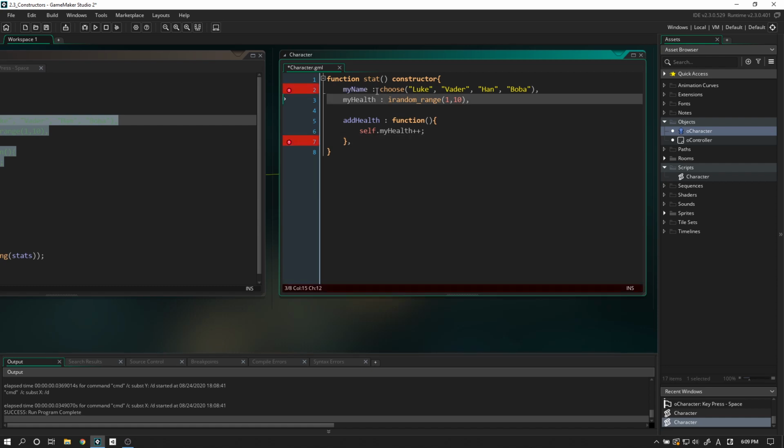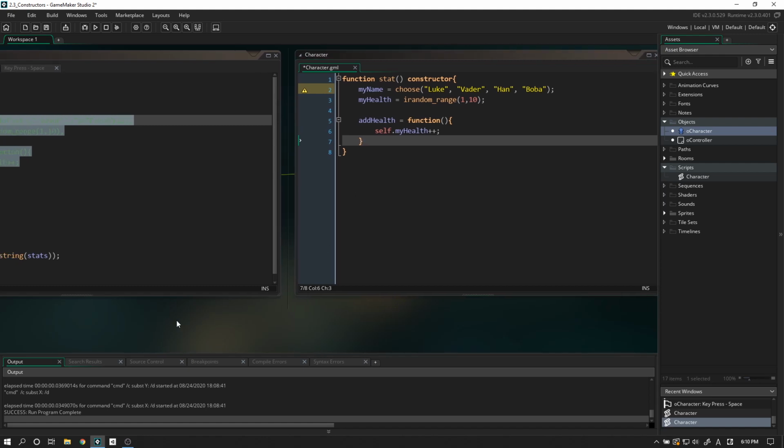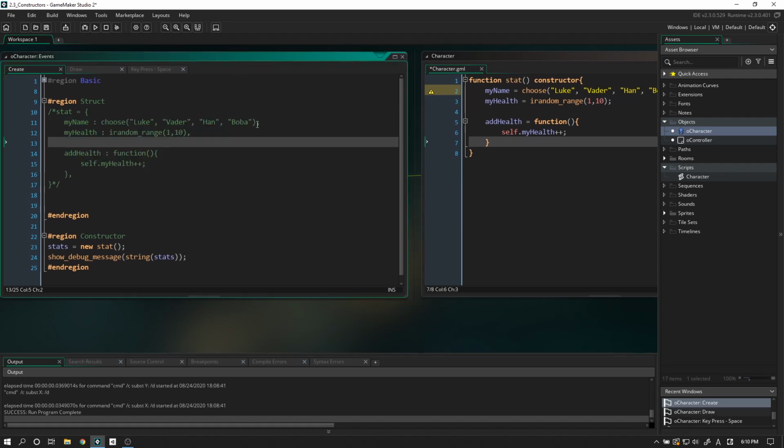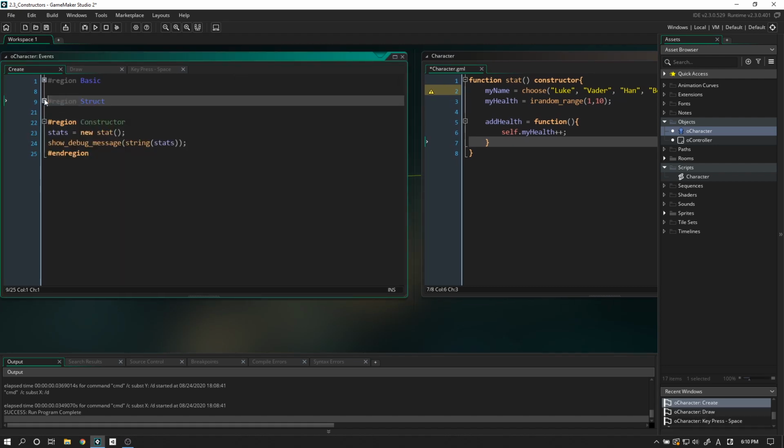Unlike structs, for constructors, when we create variables here, we actually need to go back and use the equal sign as well as the semicolon at the end of the code. We need to get rid of all the commas here and change them as appropriate. All right, so now it works and everything looks to be in working order. Okay, that's good. Now that everything's set up, let's minimize this.